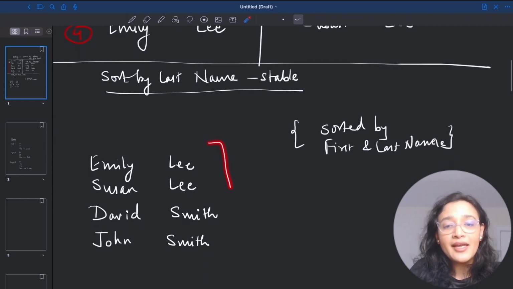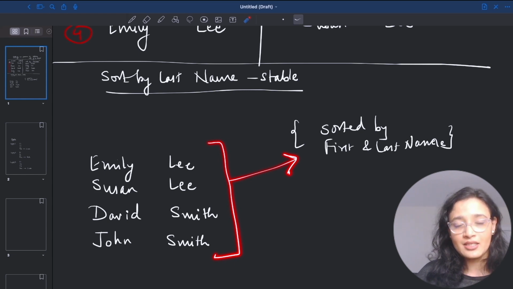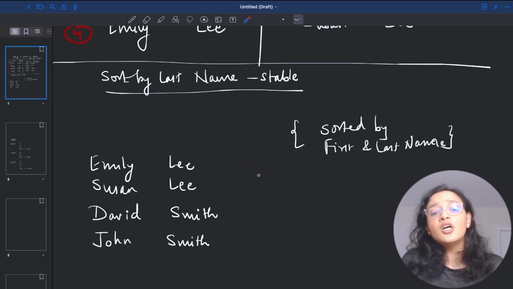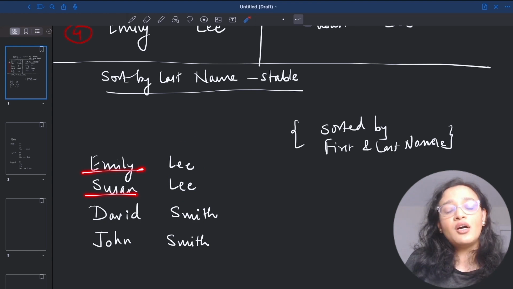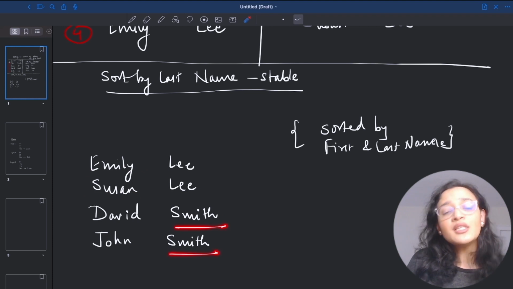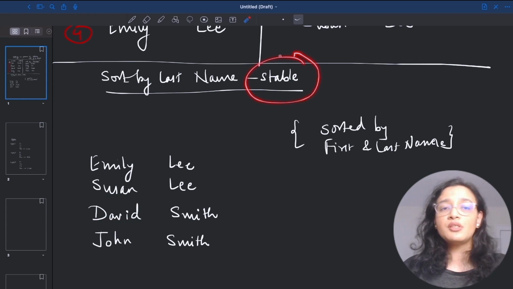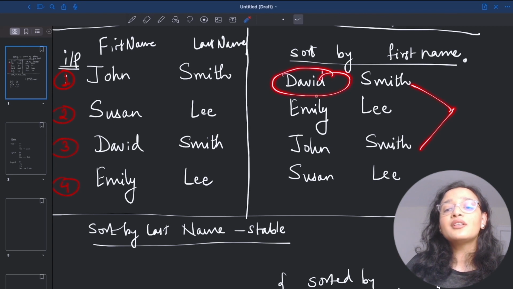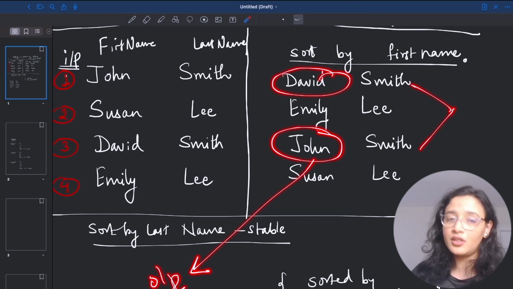Now if you look at the final list, this list is sorted both by first name and also by last name, right? As you can see, we are sorting these names in ascending order. The last name Lee has come first, and in that also the names have been sorted. How? The first names have been sorted in ascending order. Smith, first David has come, followed by John. This was possible because we used a stable sorting algorithm, which ensured that if there is a tie like this, the relative order of the input is maintained in the output. These are the stable sorting algorithms, right?